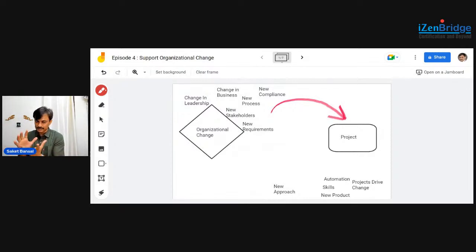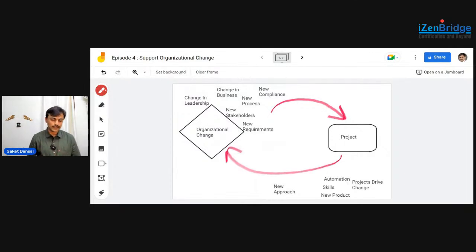So that's one dimension of looking at the change. Now somebody will say, okay, this is relatively easy to identify. What about the other direction? How the project might impact the organization? Now, you need to consider the project in two contexts.